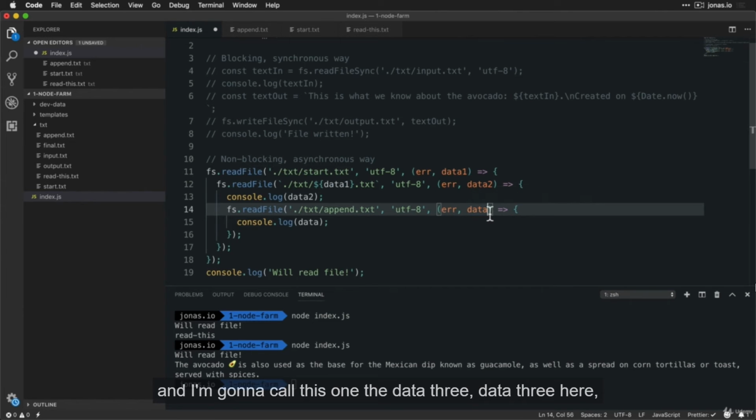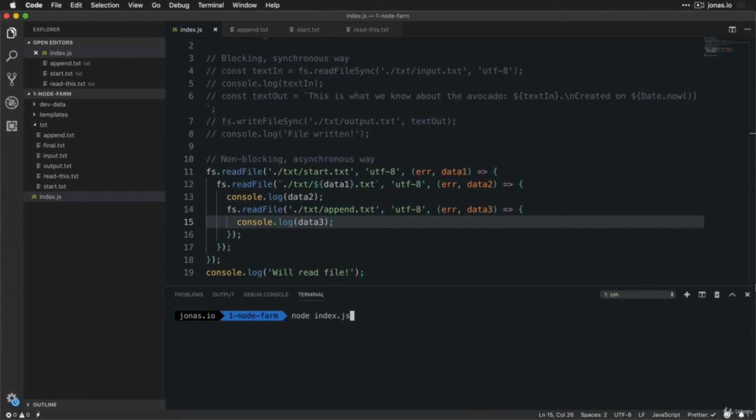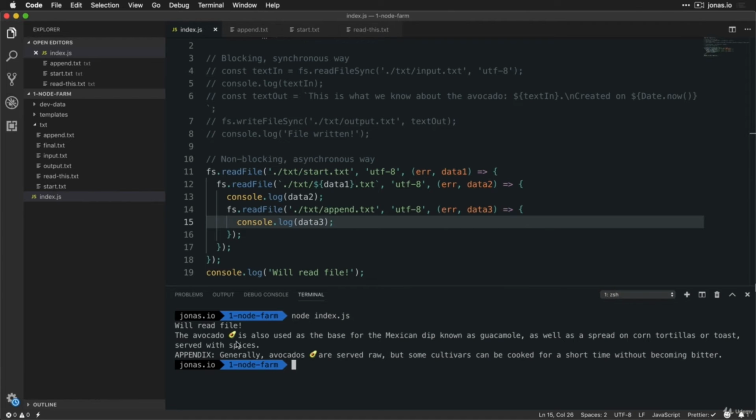And I'm going to call this one data3. Data3 here. And so let's again run that. And okay, so now we have these two results here. All right, and now finally, as the last step, I want to write these two strings together into a file.